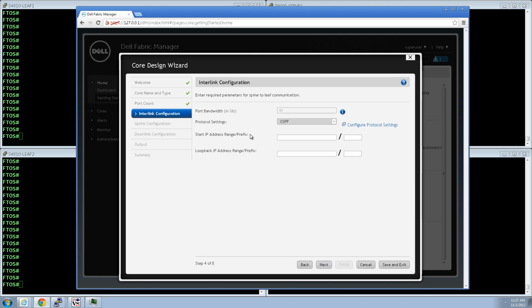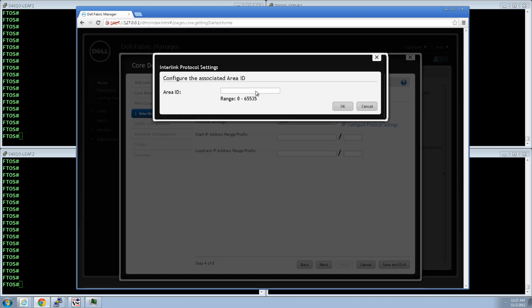Click next. Here we're asked for the interlink configuration. These are the links between the leaf and the spine. We're going to run OSPF. That's grayed out. That's the only protocol we're supporting right now. And I will click Configure Protocol Settings here, and I will pick the OSPF area number for my fabric. And I will choose Area 1.